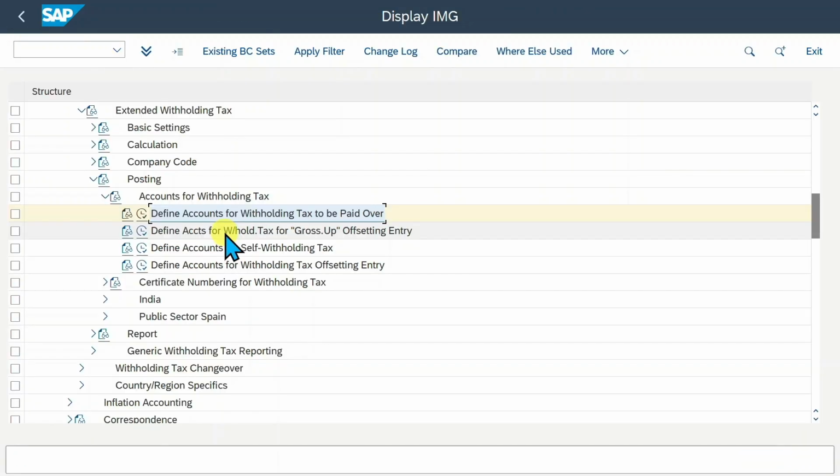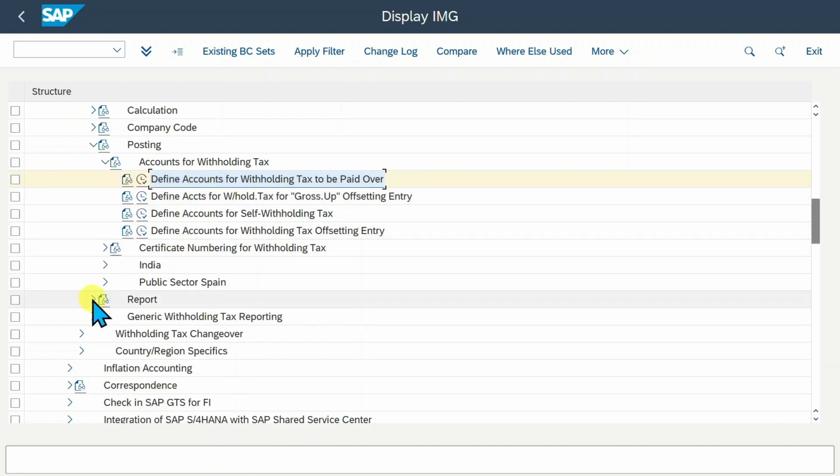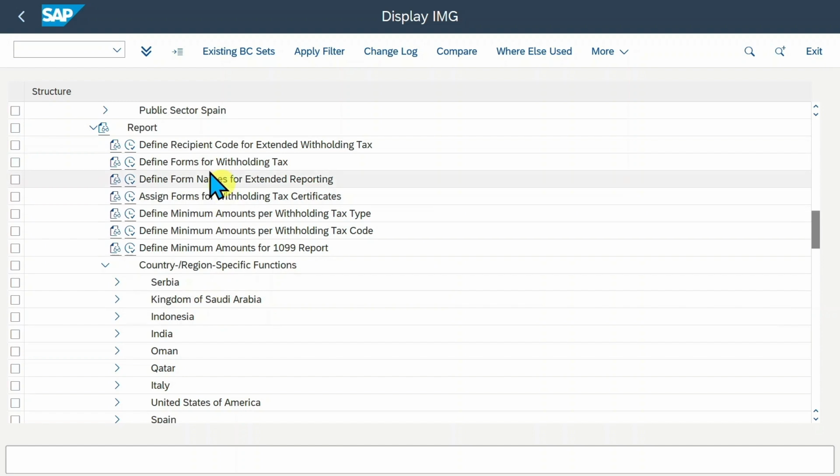That's it. Now we can go back. We could also set here the accounts for the other methods. For now we leave it as is. Please be aware that over here we also have a reporting section. So if necessary, we can define our forms for the withholding tax if applicable to your country. Okay, this marks the end of the customizing. Now let's see this in action.